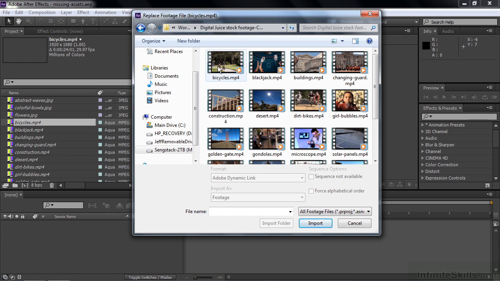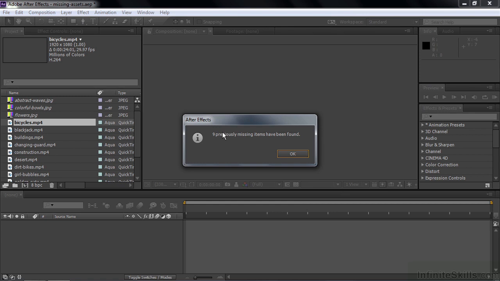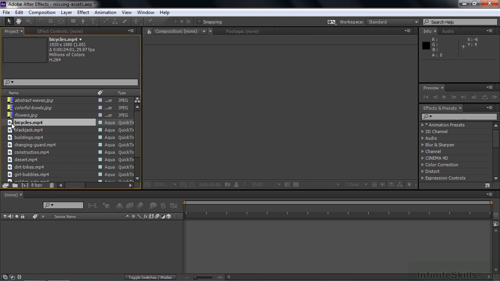And when I double click on it, it'll find the other 9 missing files. And I get this message: 9 previously missing items have been found. And in fact, 10 were found. You found 1, and After Effects found the other 9, right? So click OK. And there they all are now. The color bars thumbnail is gone, telling you that everything is fine. They're all connected.